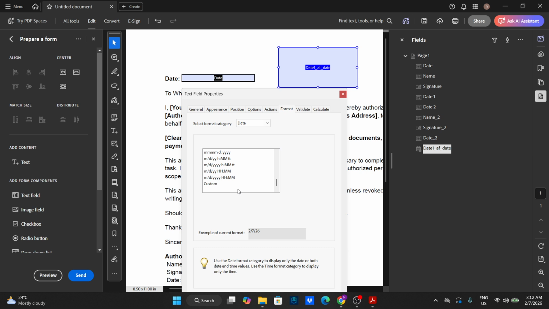Once you're happy with the setup, close the Properties window. From the left-hand side, click Send if you plan to distribute the form right away. This opens options to share the document with others for completion. After that, click Save to store your updated PDF with the new date field embedded. Save it to a clear location so you can find and share it easily. That's it. Your PDF now has a professional, formatted date field ready to use.